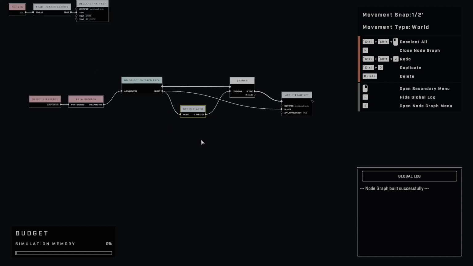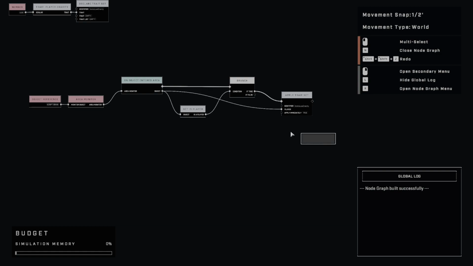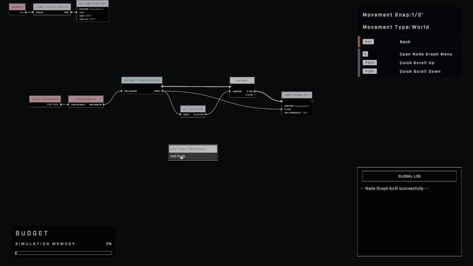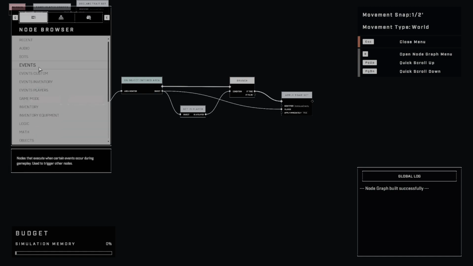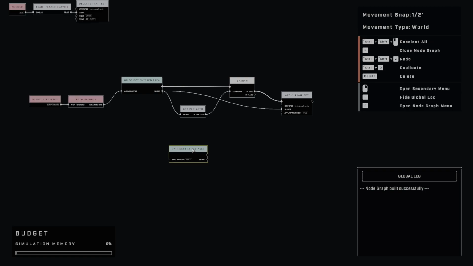Now, one thing that's going to happen if we just run this right now is the player is going to enter that area, they're going to get the low gravity trait, and then when they exit the area, they're still going to have low gravity. So we need to fix that here really quick. So let's go back into events, and then let's get the on object exited area event.